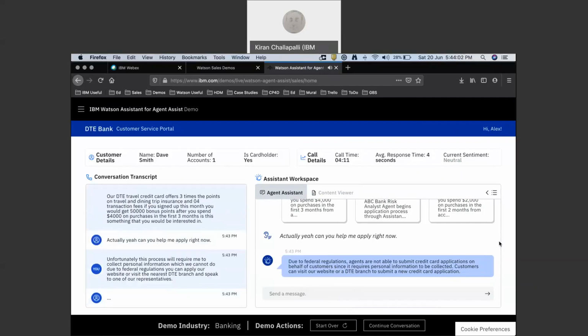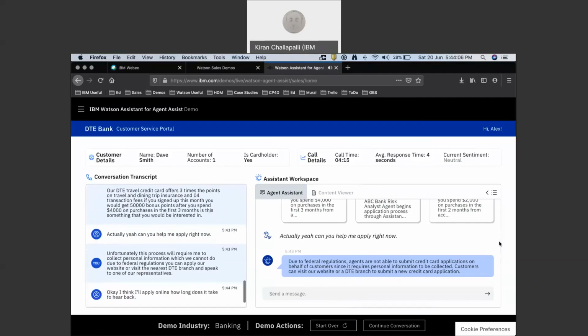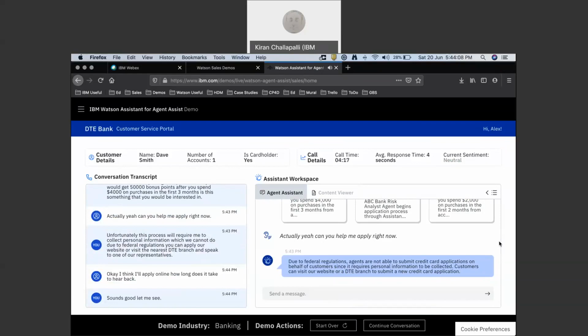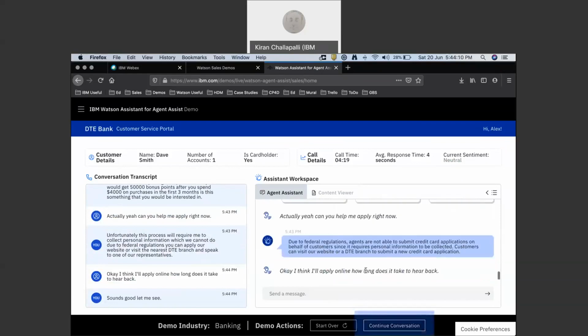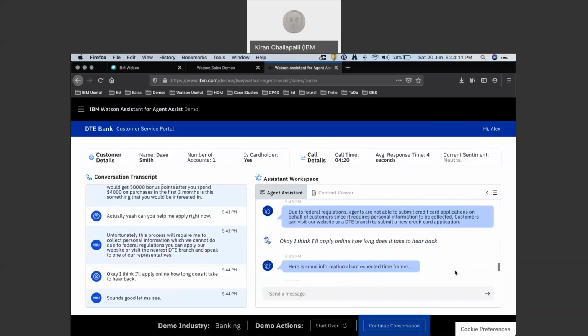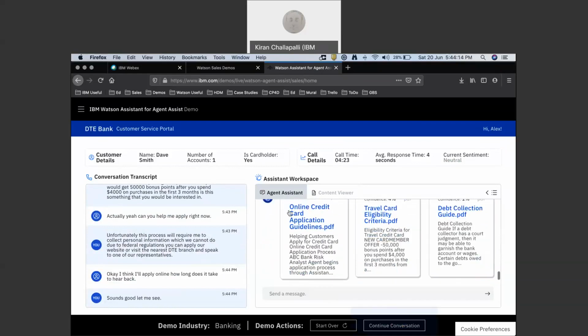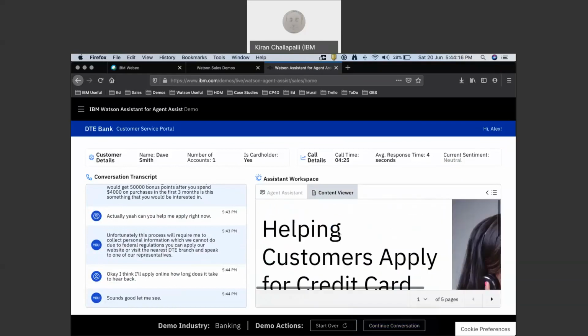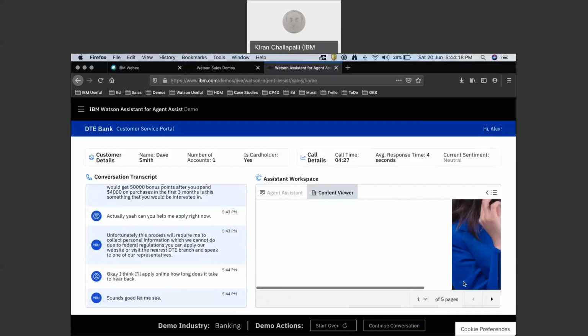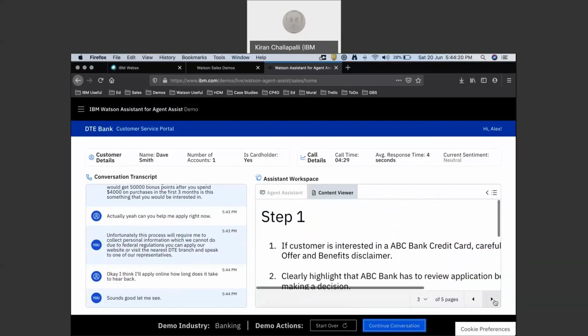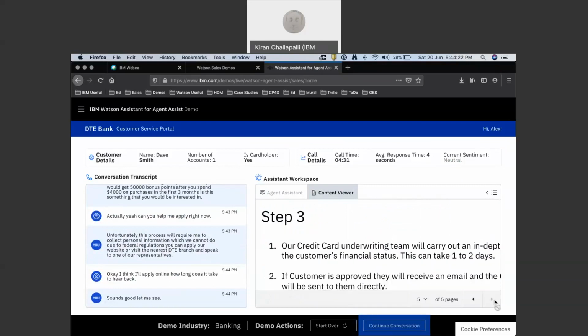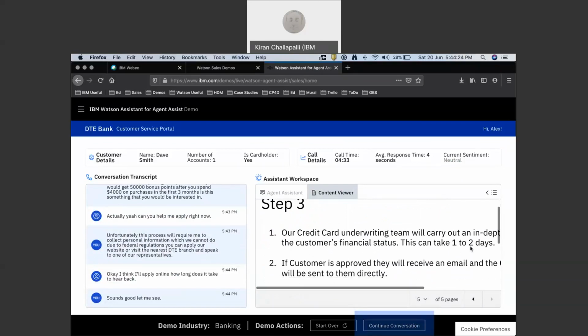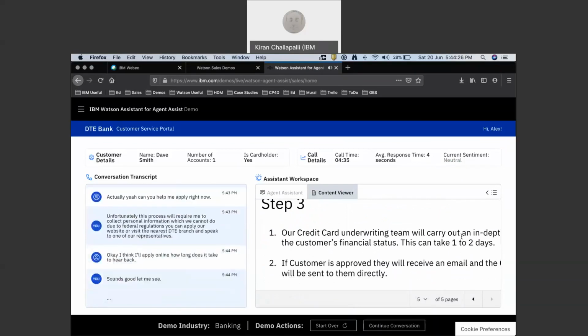How long does it take to hear back? Sounds good. Let me see. So again, the system will possibly use that and search for information. There are the online credit card application guidelines. She goes in there. There are multiple pages here. She can go through the details of what is being talked about, and she reads through that. It takes 1 to 2 days. Once you submit the application, you will receive a response back from DTE Bank in 1 to 2 business days.